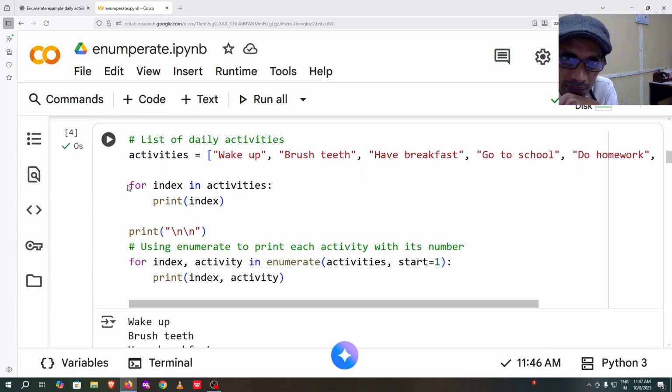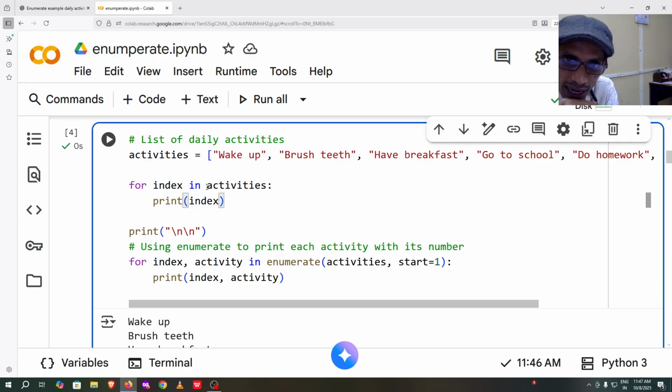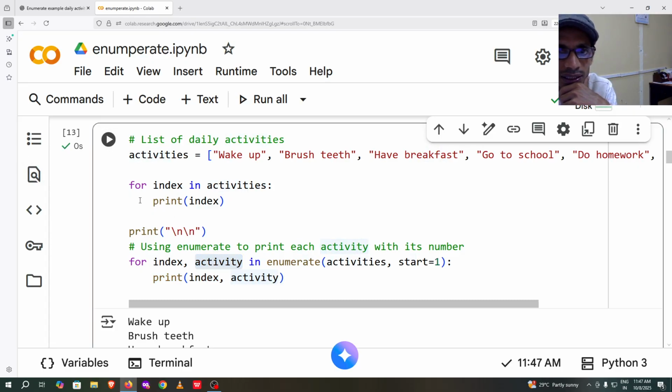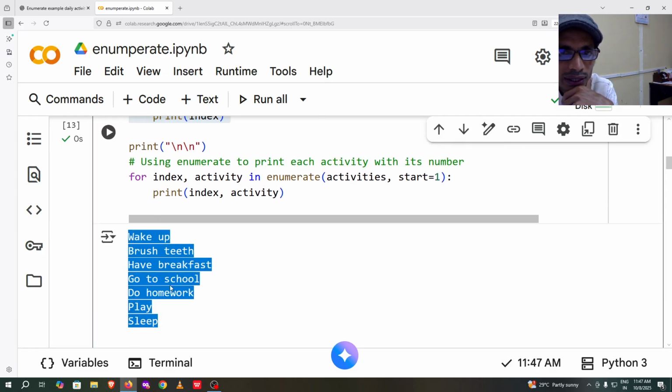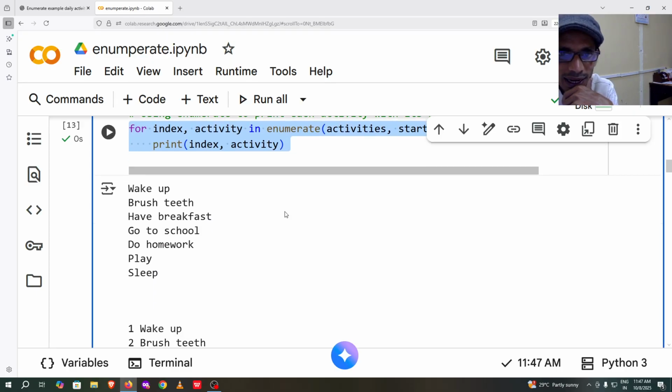What I do is, same as the for loop, replace activities by enumerate(activities, start=1). Replace index by index, activity, and replace print index by print index, activity. So when you run this code, what happened now? See, initially I get all the activities but without numbers. There are no numbers. But when I use this syntax, now I get the activity number.